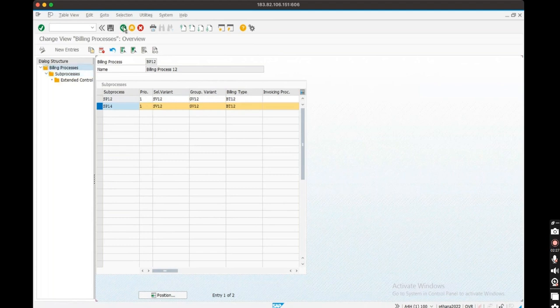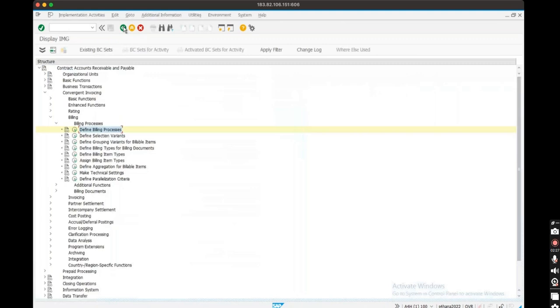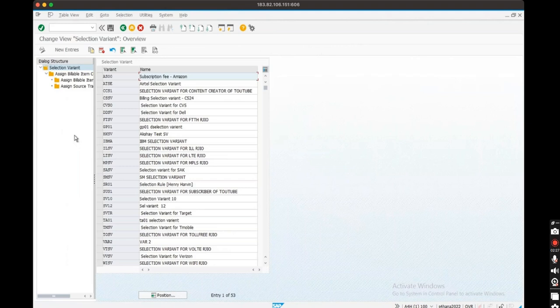Okay, let's go and see the selection variant first. SV12 is something we assign. Go to define selection variants. The one which we are using is SV12. Let's go and see SV12.